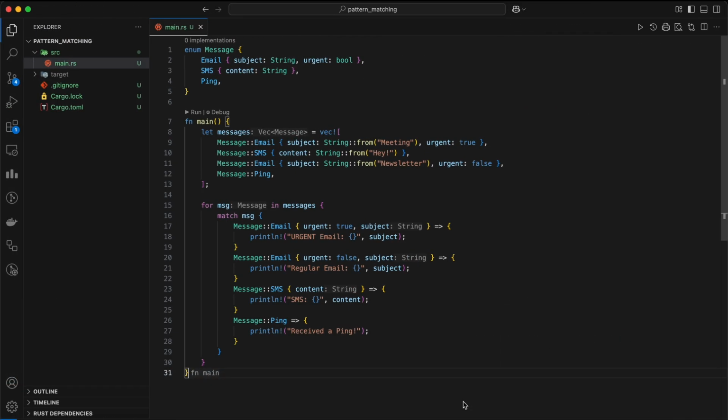Let's bring everything together with a more complex example. Let's say we're building a system that checks messages and handles them differently based on type and priority. This code defines a Message enum capable of representing different types of messages: Email with subject and urgency, SMS with content, and a Ping with no data. In main, we first create a vector populated with instances of these variants, and then iterate through the vector.